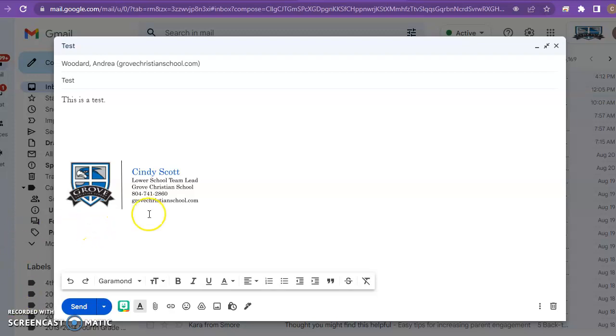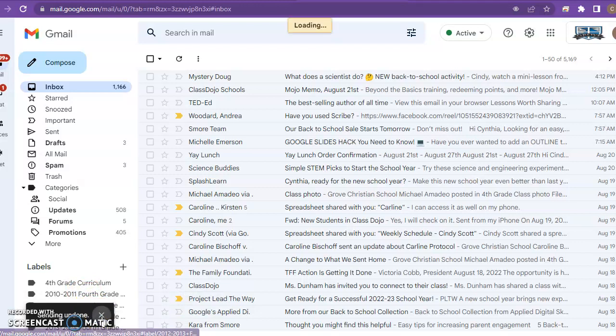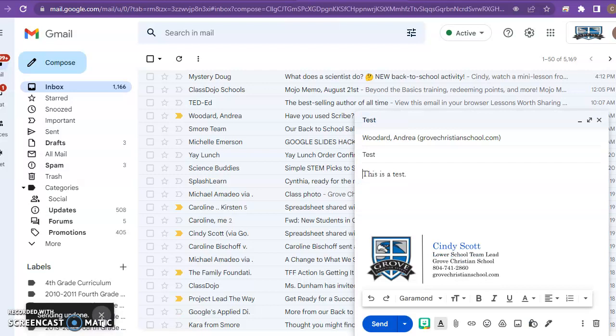I have a sample email set up and I would hit send, and then I realized that something's wrong, and down here I have the undo. I would click on undo and it tells me that my sending was undone and brings the email back in case you want to change it and then resend it.